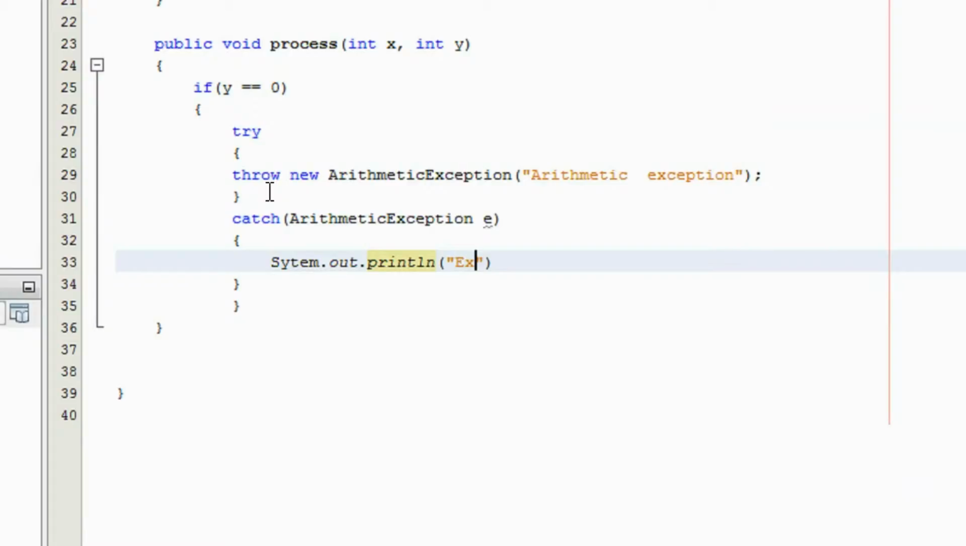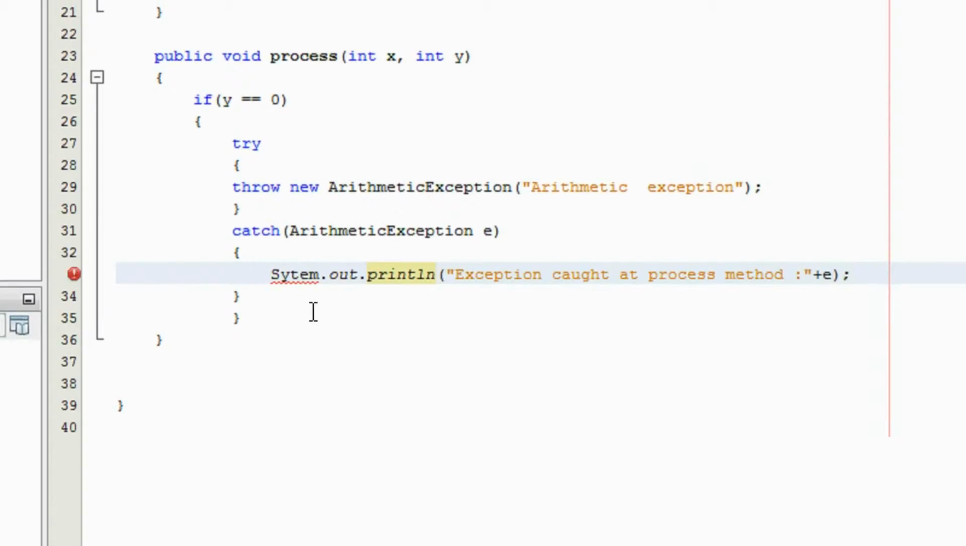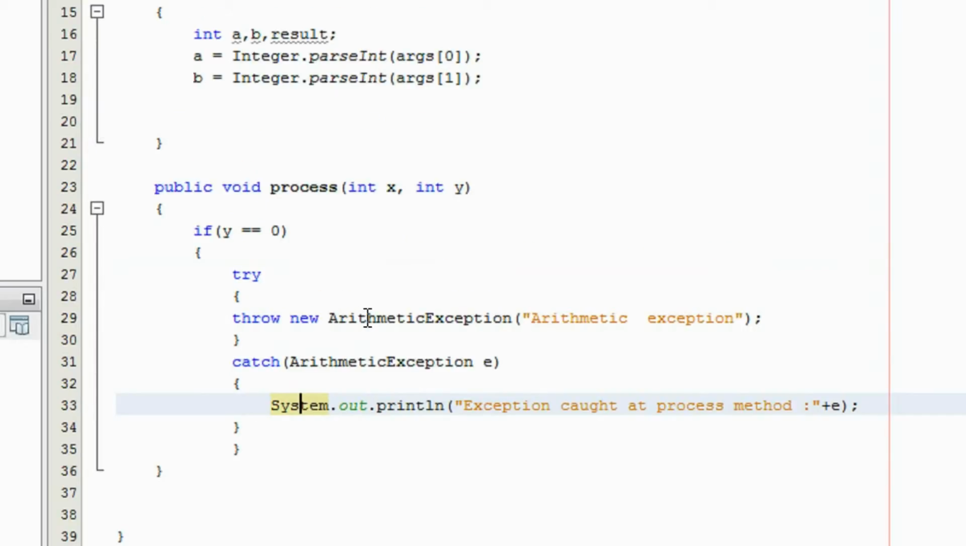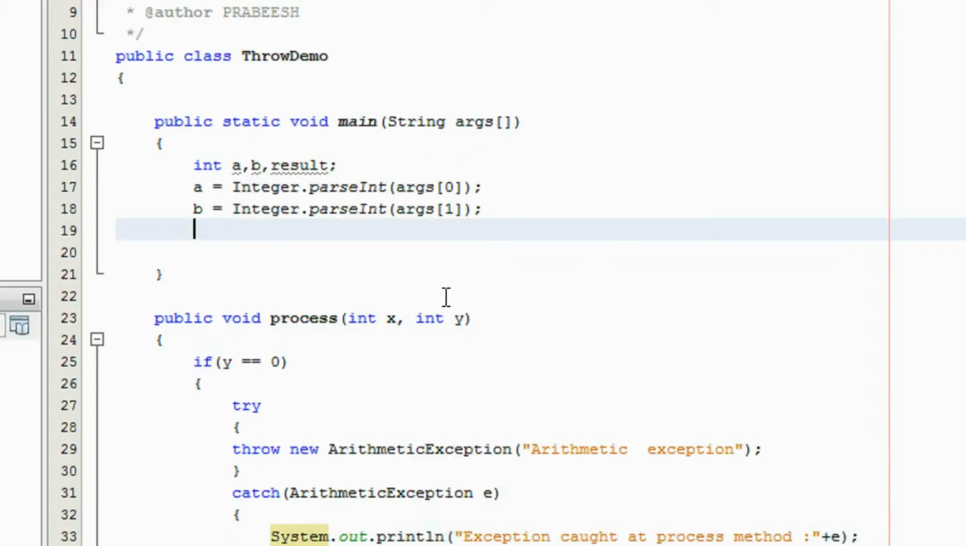System.out.println "Exception caught at process method." Also print out that exception here using that object. Okay, now I am going to call this method from the main method.